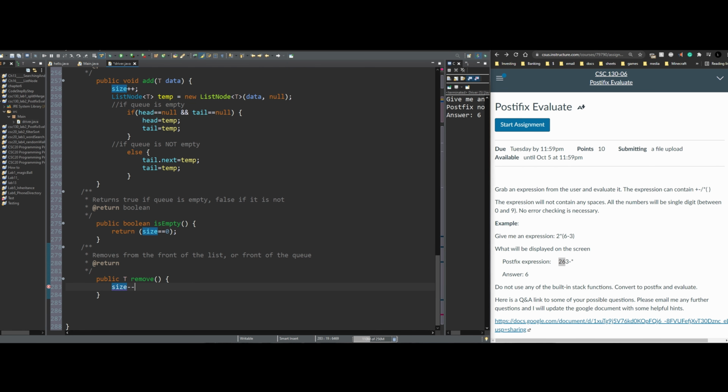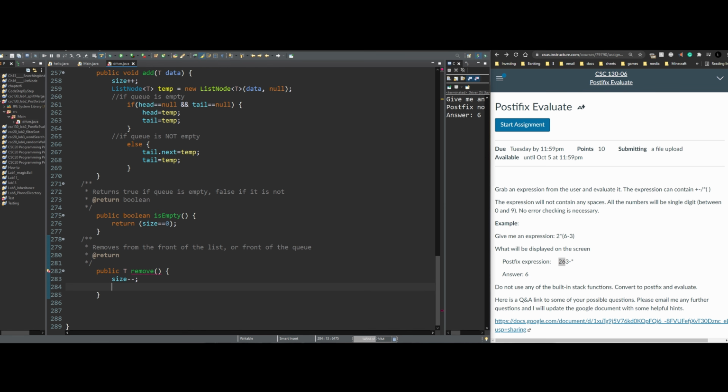Inside of this method, if we remove something, we're going to have a size minus minus. And just as we did with the pop, we are going to manipulate the head of our list, or front of the queue. So we want to store the current front, because we are going to be returning it, and then since we are removing it, we are going to set the front equal to the next value. So we need to make a generic type. This could be string, int, character, whatever, and we're going to call it temp. We're then going to set it equal to head.data. This is going to give us the head of our list and store it in temp.